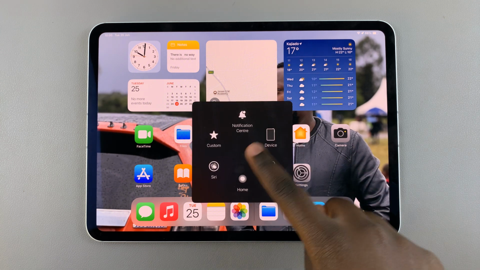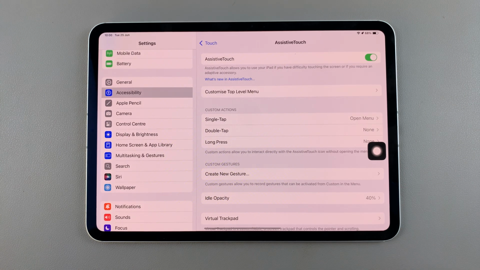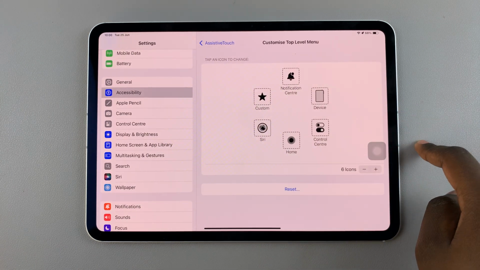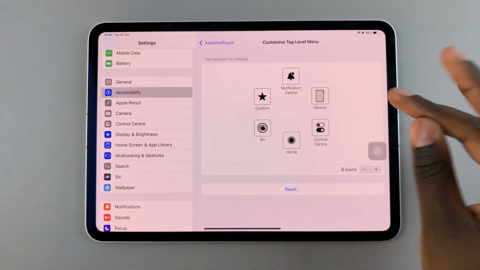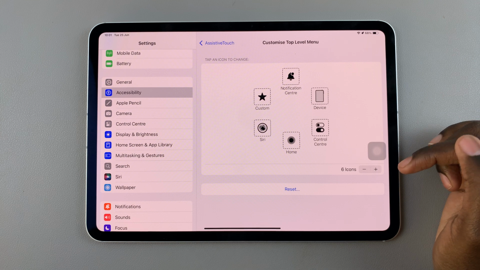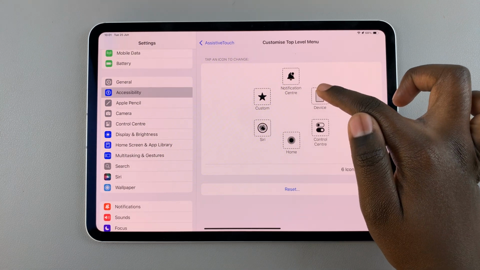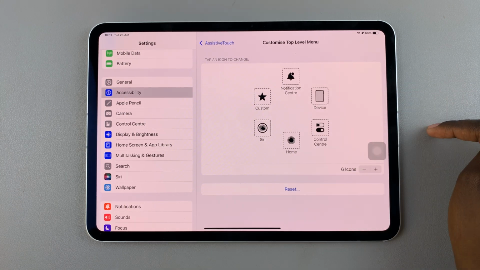If you want to customize this menu, then it's fairly simple. Go back to your Assistive Touch settings, then select customize top level menu. Then from here, you can customize them easily. So if you want to keep the same amount of icons or options on your button, then you can always just leave it at 6 icons. Then you can customize exactly what you want.